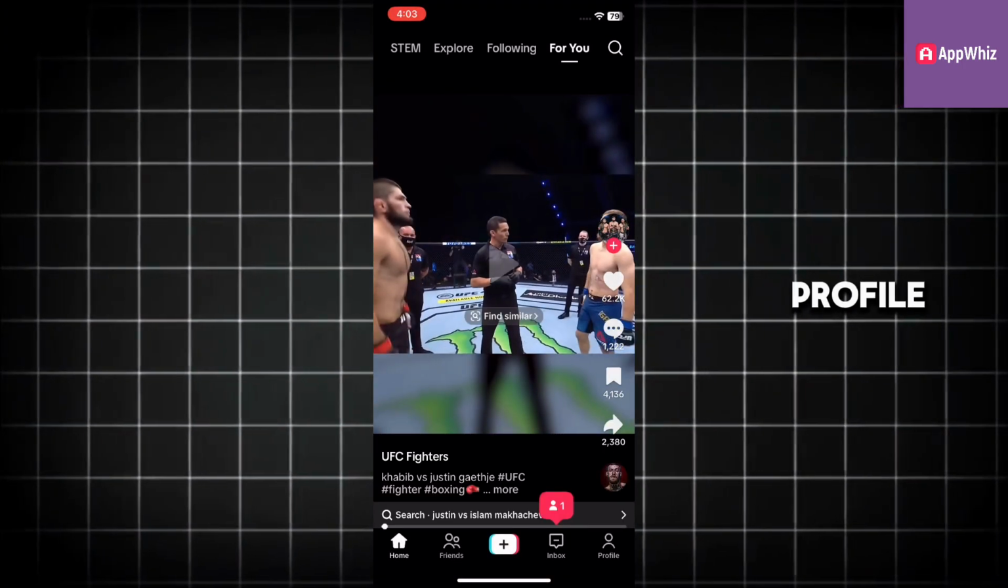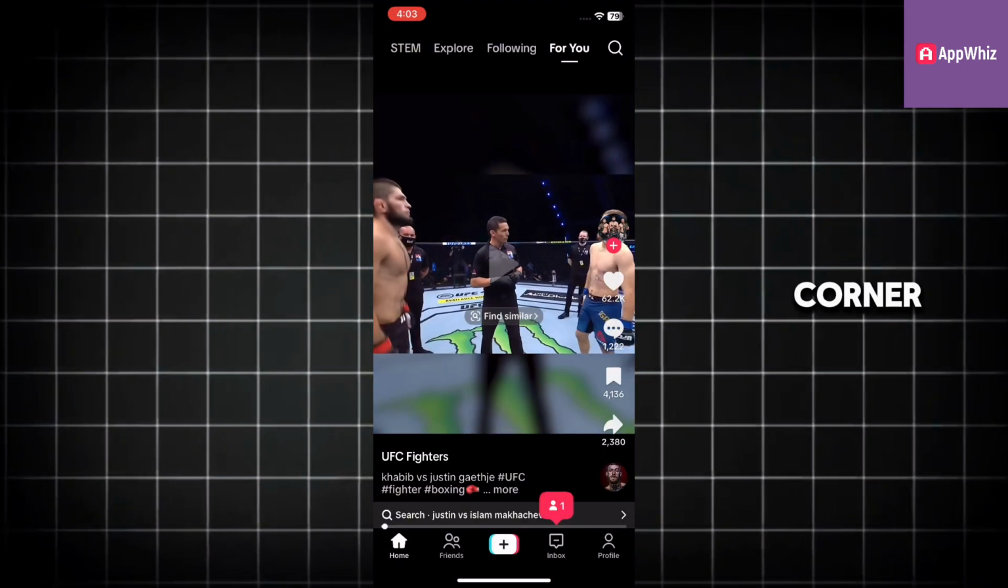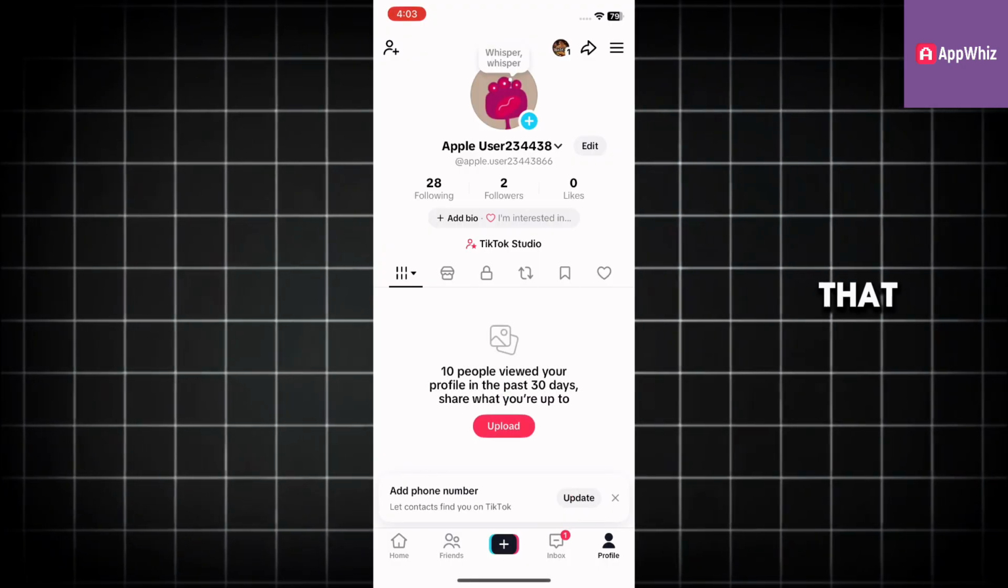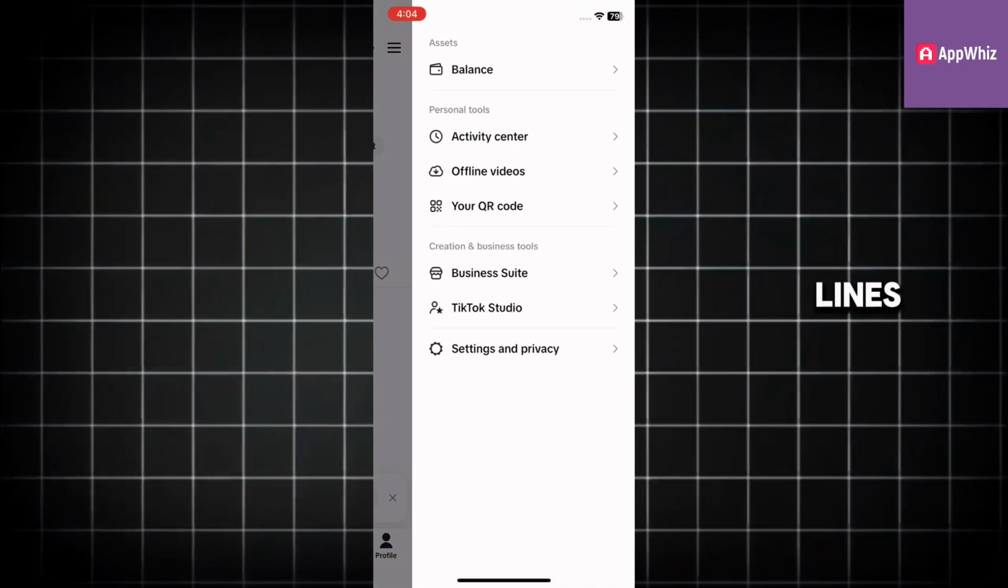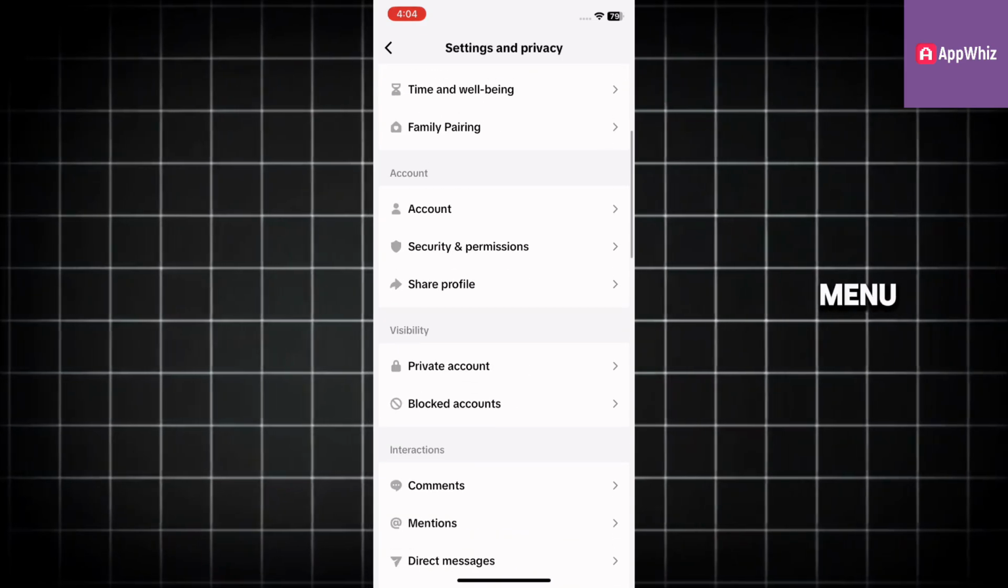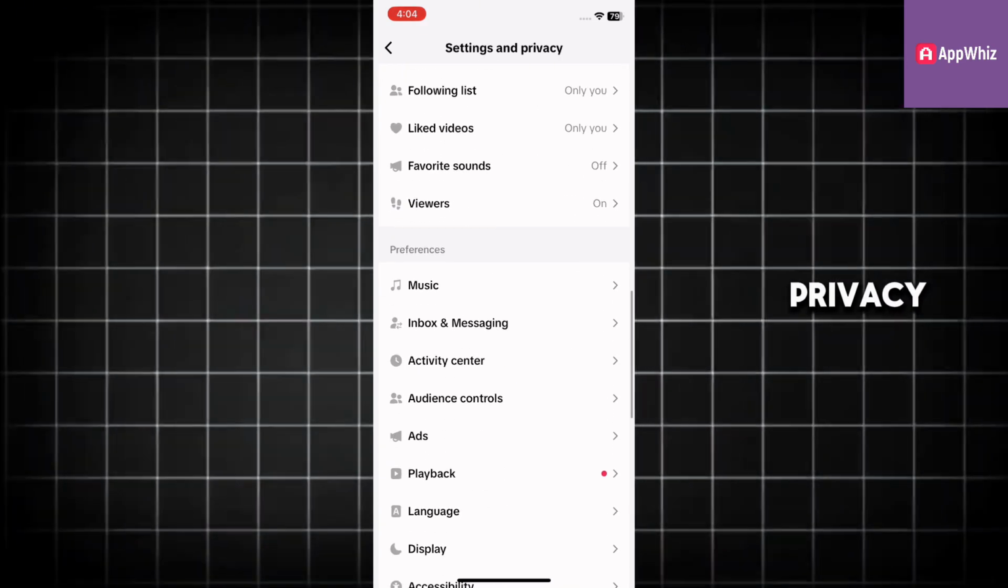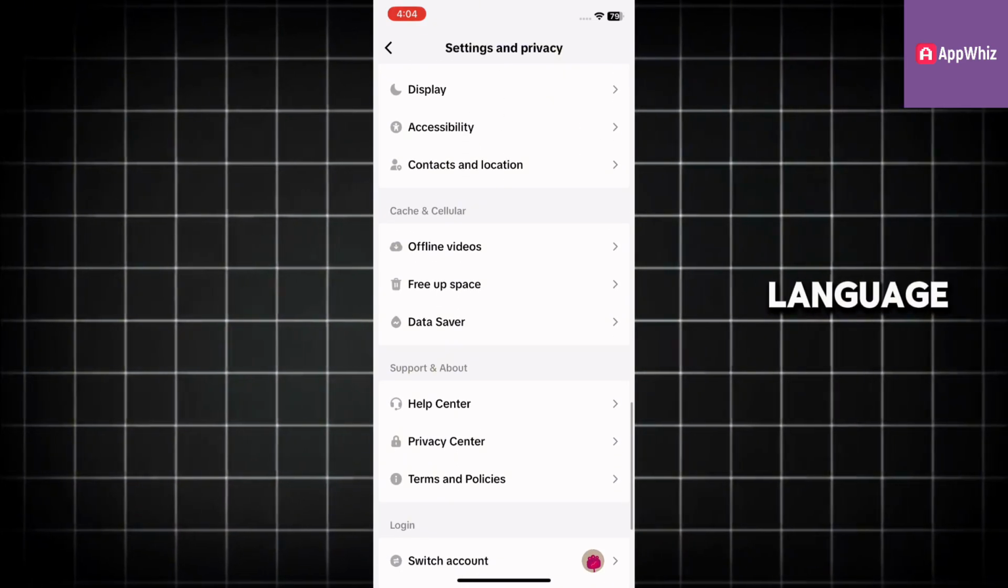Now tap on your profile icon at the bottom right corner of the screen. After that, tap on the three horizontal lines at the top right corner to open the menu. Here, select Settings and Privacy. Now scroll down until you find the language option.